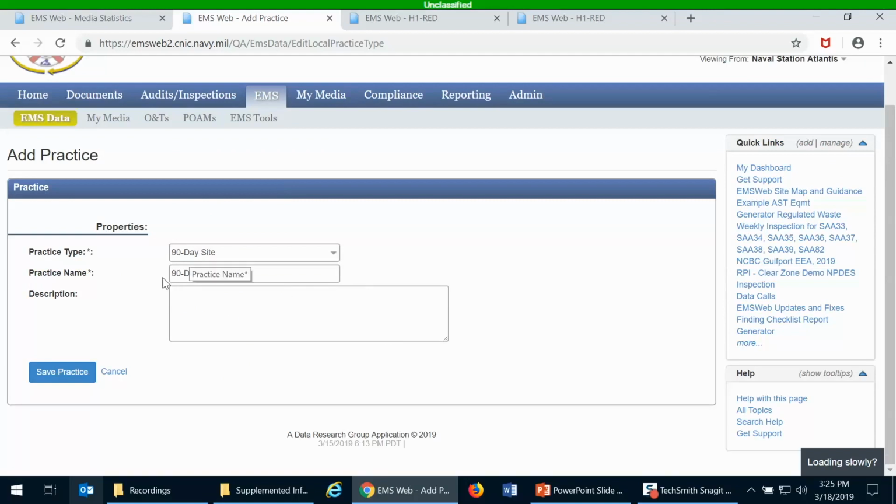Then you can put a more specific practice name on it. For example, this one is Building 135 90-day site. And if there were multiple 90-day sites at Building 135, you might want to even say, on the east side, and specify where. And then you can put additional information.